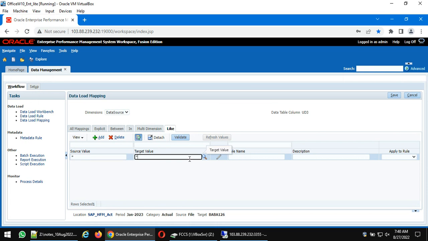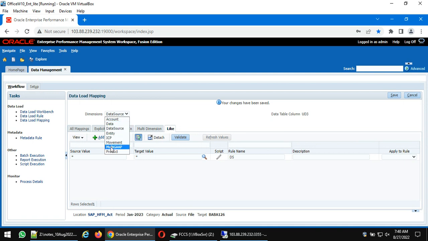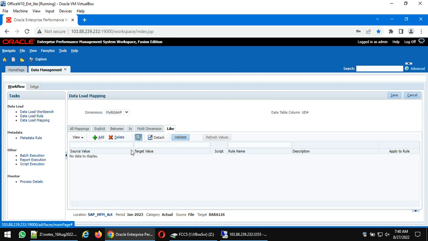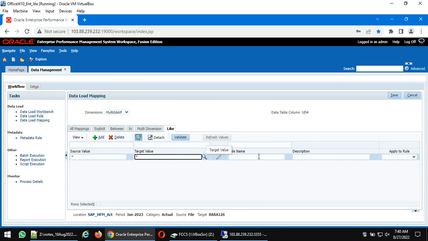So target also star. So rule name BS, right? Save. Likewise, multi gap also star to star, add star to star, right? Save.